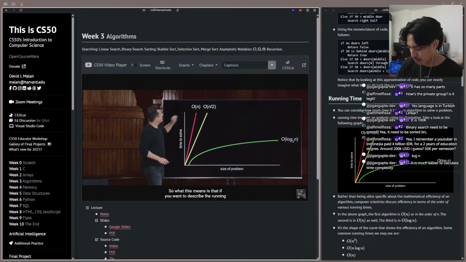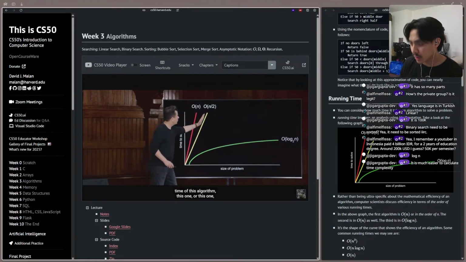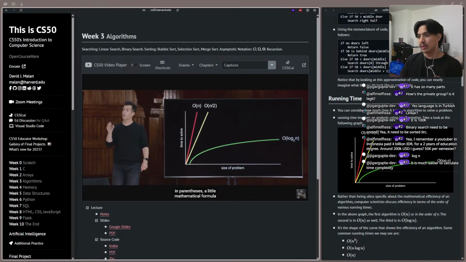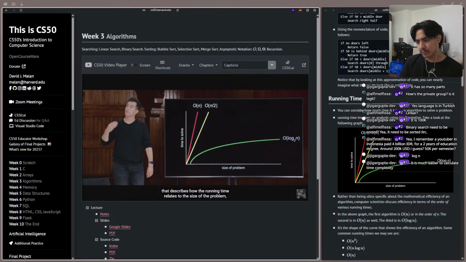So what this means is that if you want to describe the running time of this algorithm, this one, or this one, syntactically, you literally write on a piece of paper or an essay or the like, big O, and then in parentheses, a little mathematical formula that describes how the running time relates to the size of the problem, just like this XY grid.